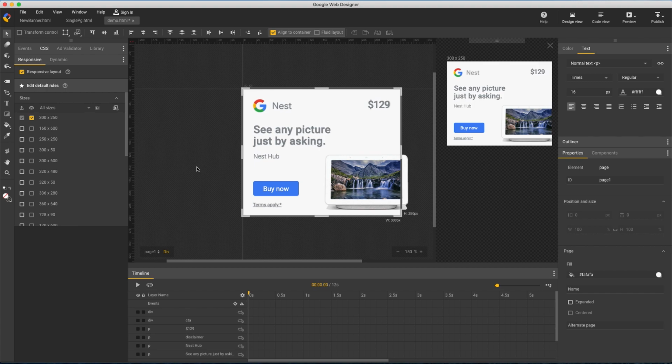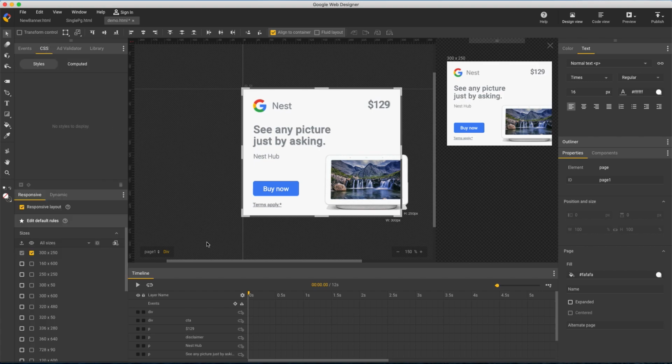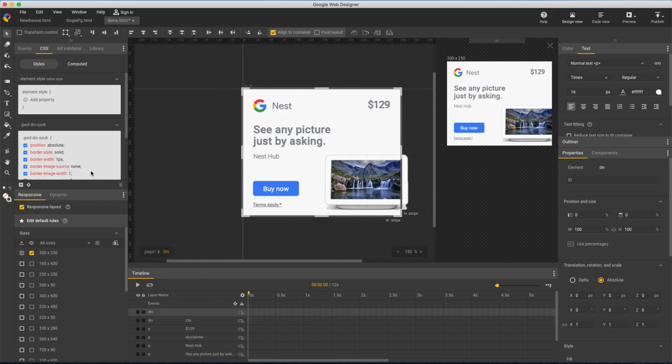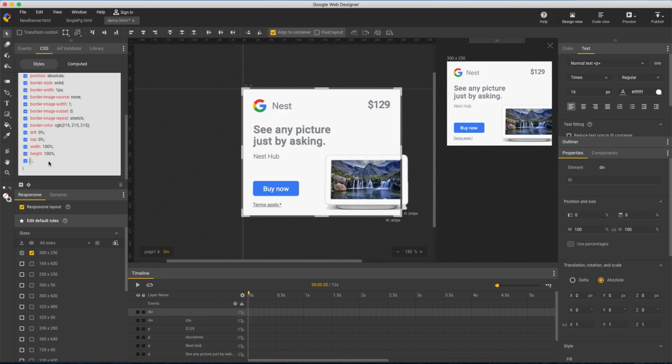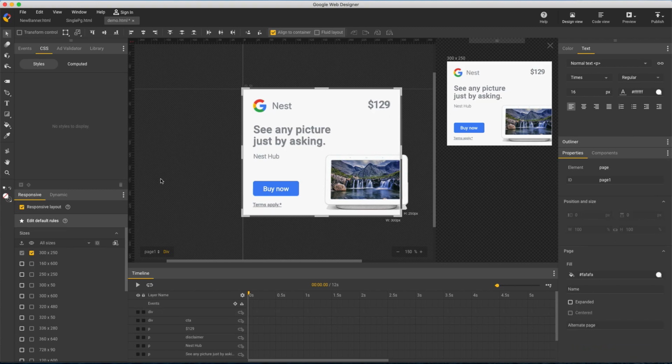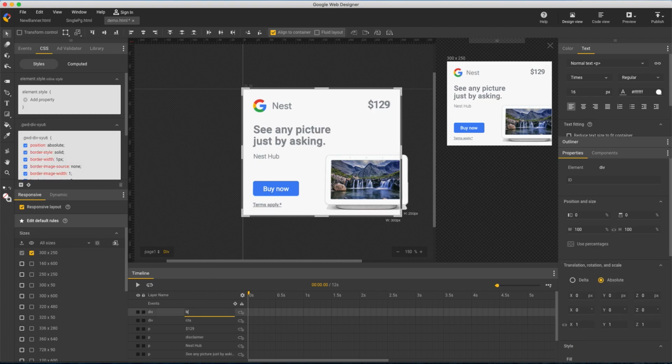It's kind of hard to see, but I need to add a custom style. Box sizing border box, which means draw the border inside the div. And I'll give it a name and lock it.